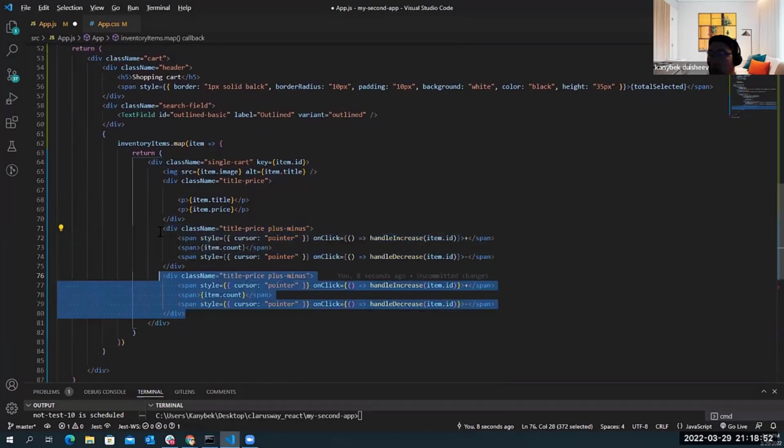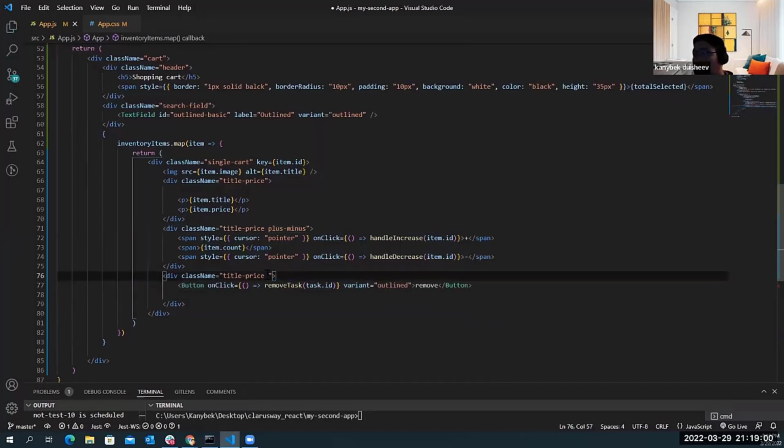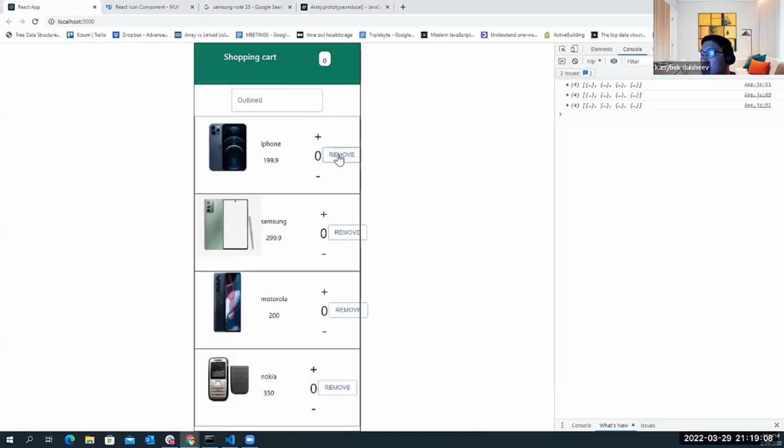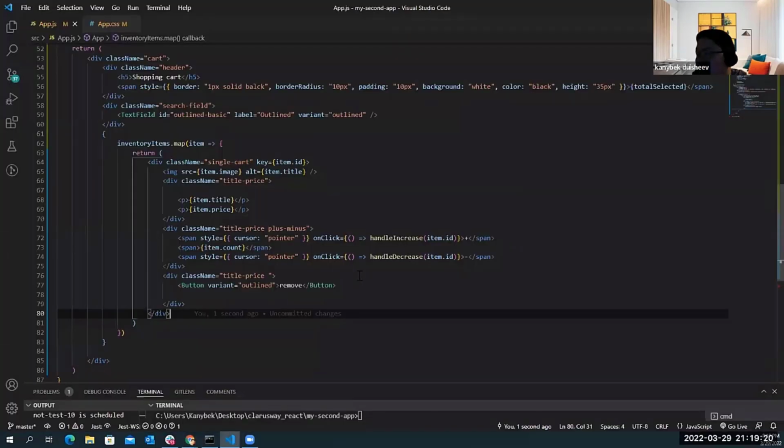So let me create it here and put that button. This title is enough. Save it. Okay, so this is for remove. Let's have a look. You see, every item has one remove button attached. The size makes a little problem, but it doesn't matter.